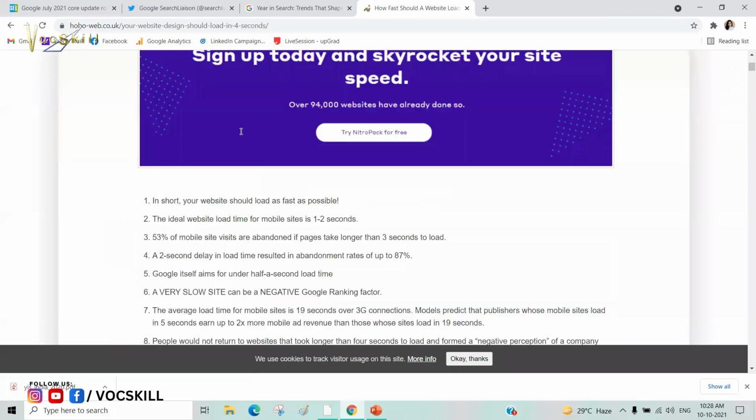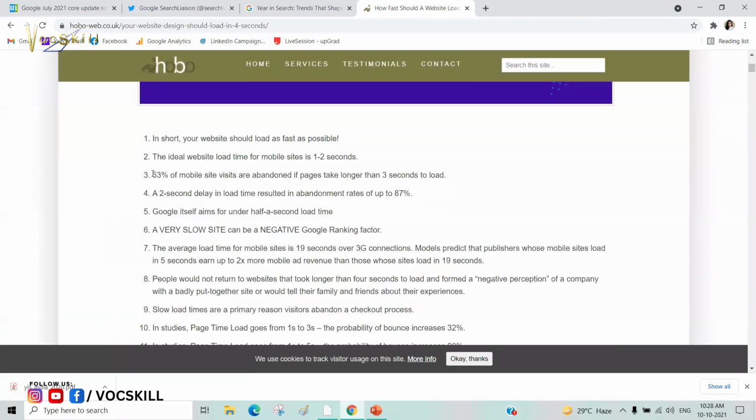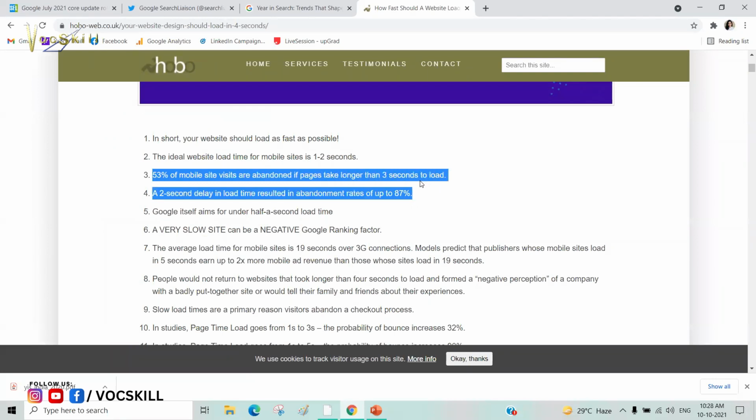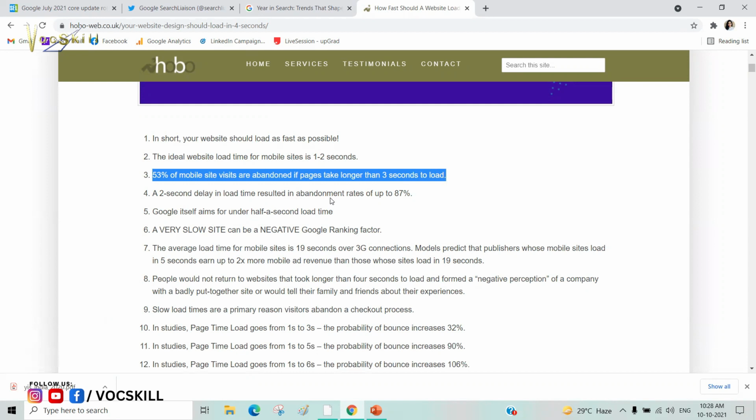Now see this article. 53% of mobile site visits are abandoned if pages take longer than 3 seconds to load. A 2-second delay in load time resulted in abandonment rates up to 87%. Now, if 53% of people have dropped off because it's taken 3 seconds, and if it takes 5 seconds, an additional percentage of people drop, which goes up to 87%. Imagine how many people will drop off, right?